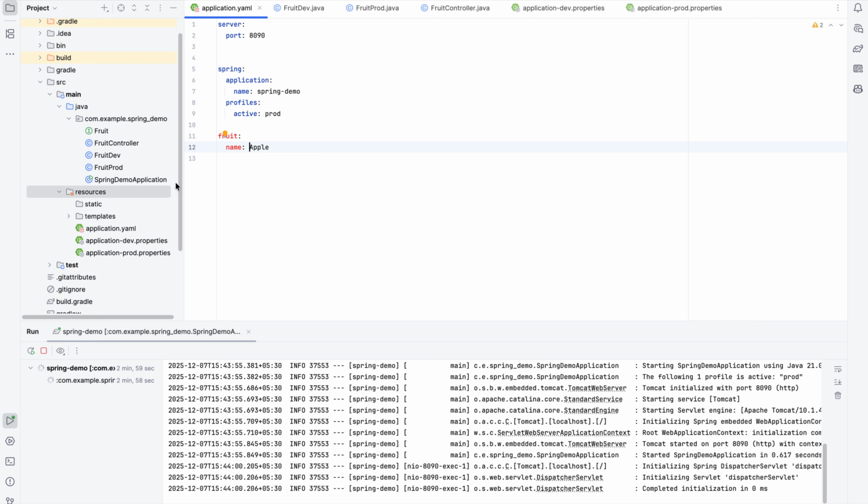In the same way you can just make these dev and prod also YMLs, and it will be working in the same way. So yeah guys, that's it for this particular tutorial. I hope this profiling in the files is making sense.